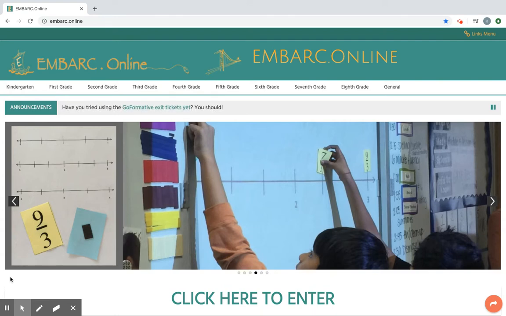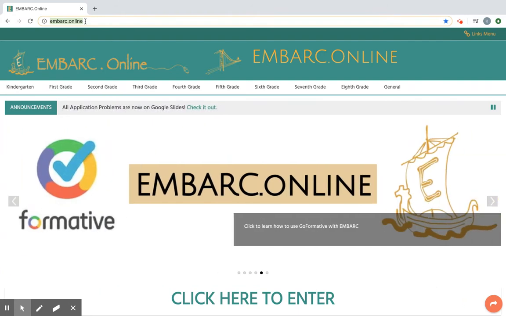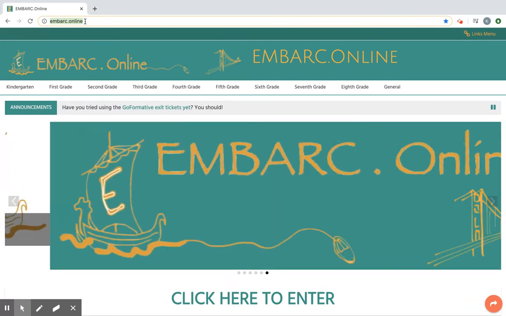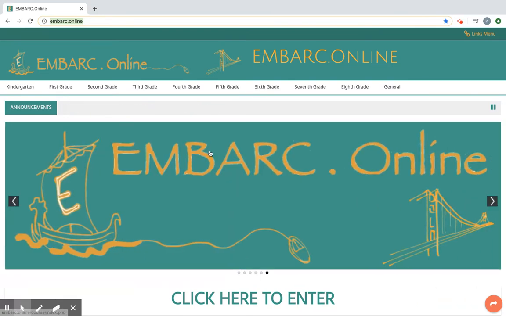So this is called Embark.online. Look at the top bar where I highlighted it. Embark has a C. Don't forget that. Embark.online is a really, really useful tool that will help you along the way in fifth grade.